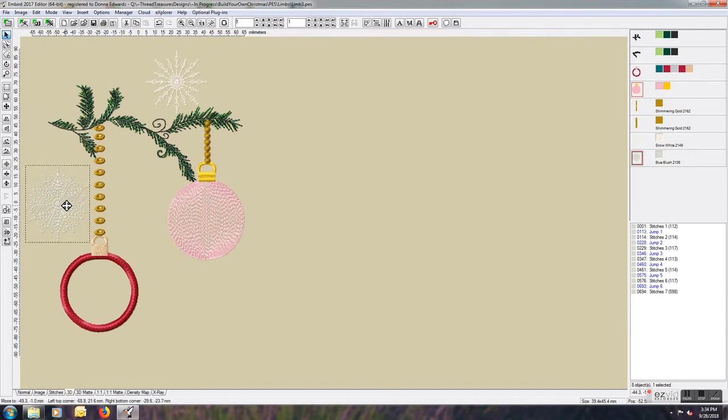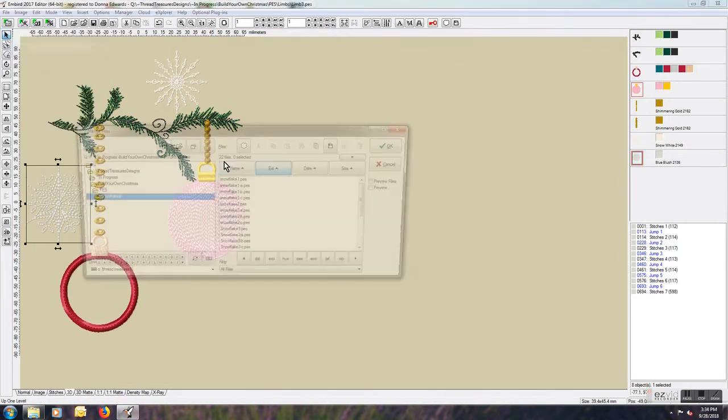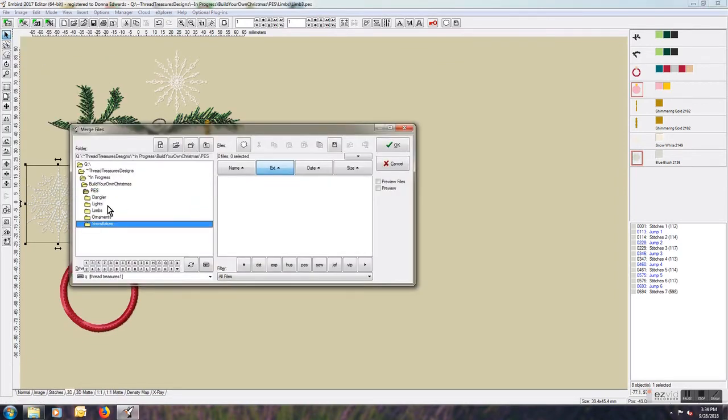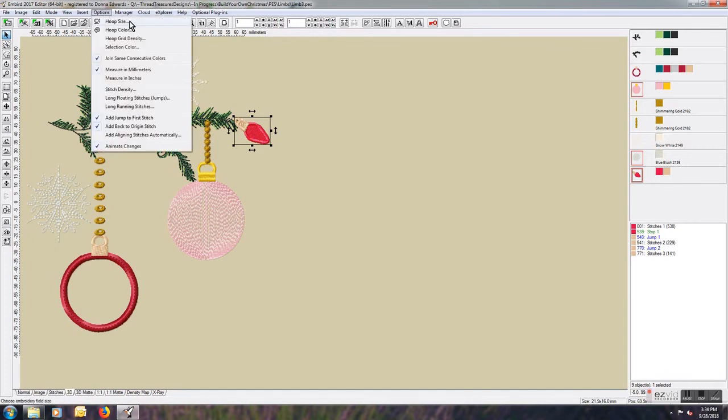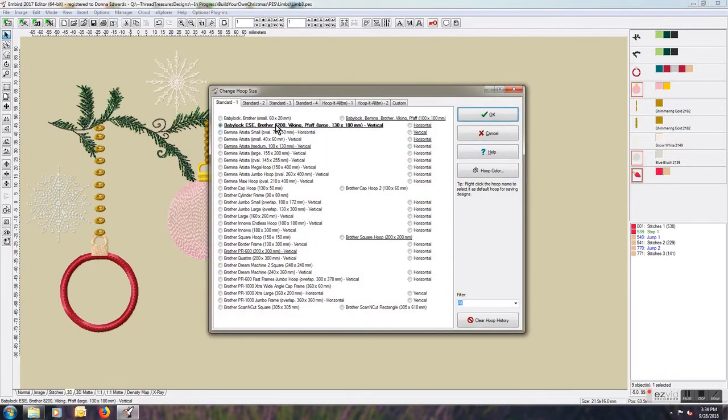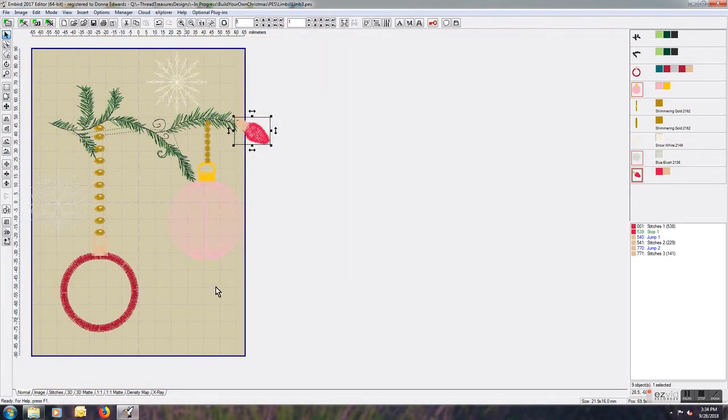Say, do you want to add a Christmas light to it? If you do, merge in, go to your lights. Let's get the red bulb A. That's a cute little light. We can put him here. Looks like a little light's hanging off, or we could stick him on the very end. That way, I mean, you can look at your hoop, make sure it's going to fit. This is currently setting at a 5x7 hoop, so let's see if it fits in.